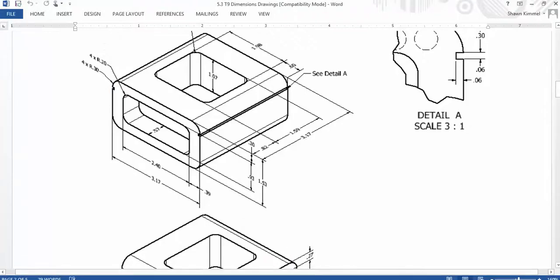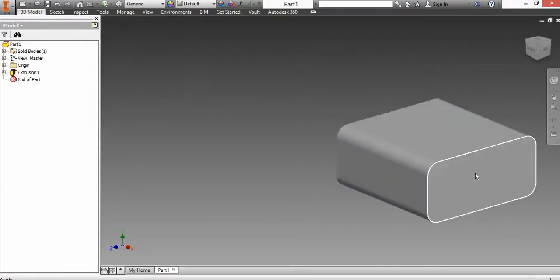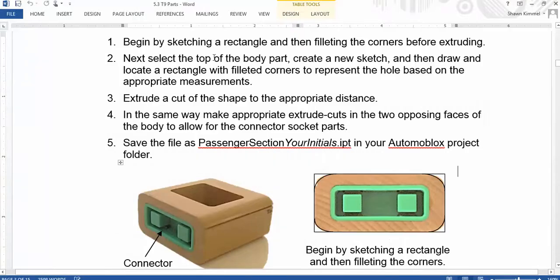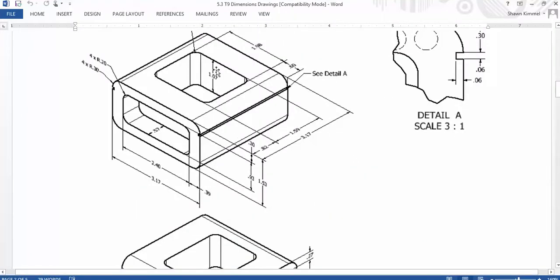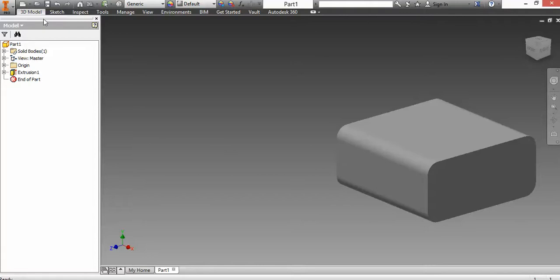This tells us it's 3.17 long. That's right here. So there, that's 3.17. The next thing it tells us then is select the top part, create a new sketch, and then draw and locate a rectangle with filleted corners to represent the hole based on the appropriate measurement. So you want us to dig this, cut this out. Looks to me like it is 1.59 by 1.98. So I'm going to go to sketch, create a sketch here on top.